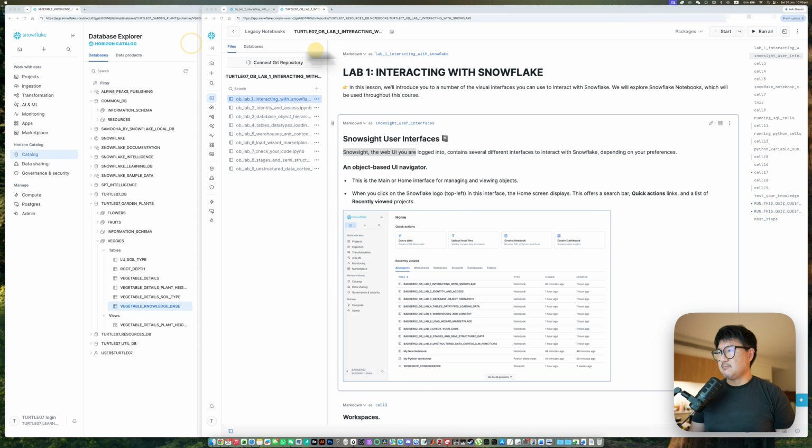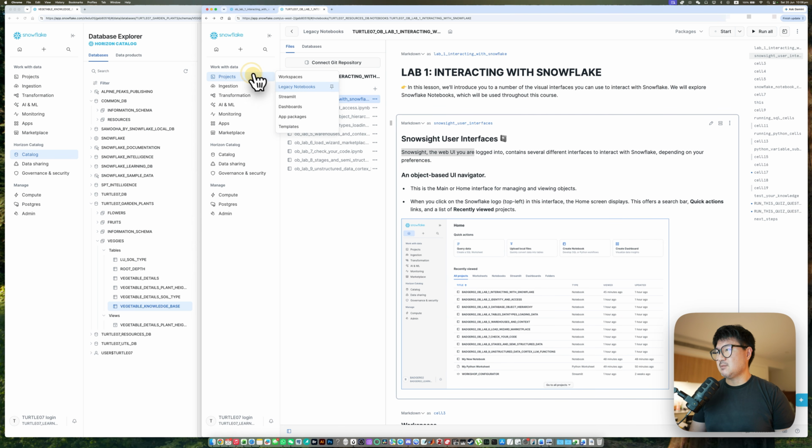Now, before diving into the notebooks, let's just do a quick run across the user interface. So here, what we're looking at, this web interface, this is called Snowsight, right? This is Snowflake's Web UI. It's where data analysts, engineers, data scientists are going to interact with the Snowflake data platform. Now, it's also worthwhile doing a quick run through the main buttons on the left side navigator.